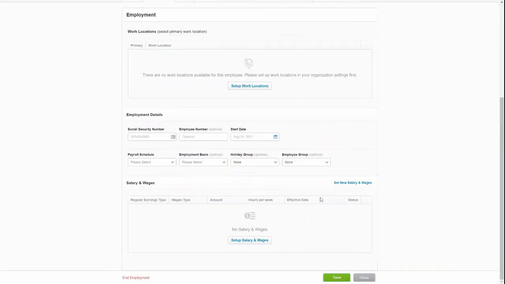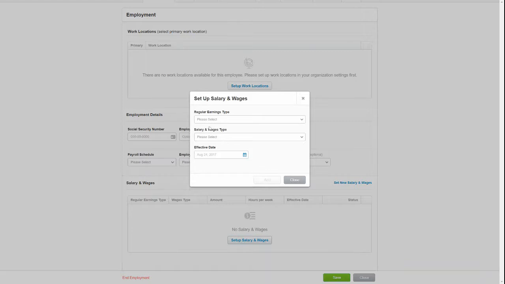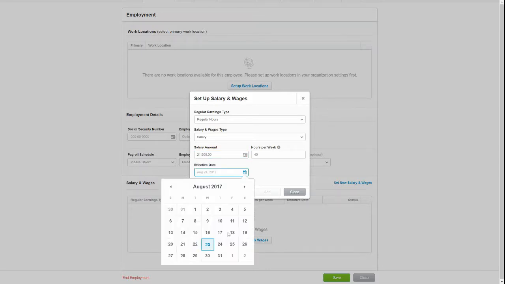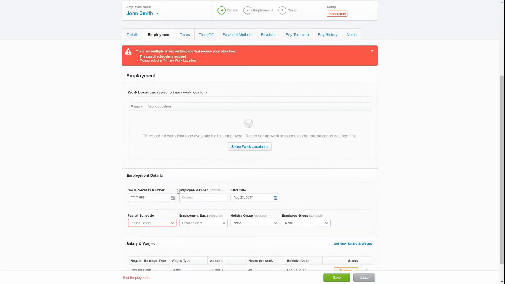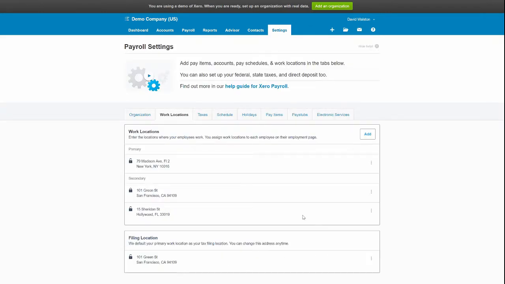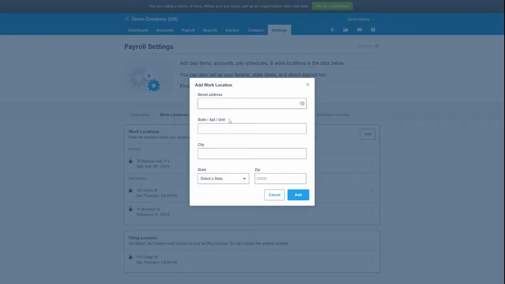So we'll just quickly add a salary and wages, and we'll have to put in a social security number. Get rid of one of those zeros there. There you go. Some random numbers, and the start date is going to be the same day. Boom. Guess we're going to have to set up a work location as well. Alright, so there's not one in Virginia, so we'll do that real quick.